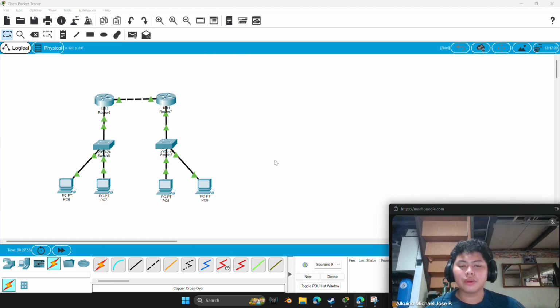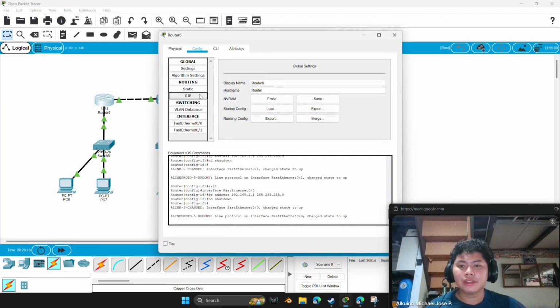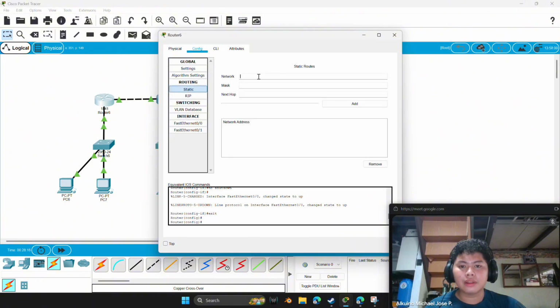So this is the standard routing demonstration. We go to the first router on the left side, router 6. We go to Routing, and we can see Static. Let's click this one and we add an IP address.